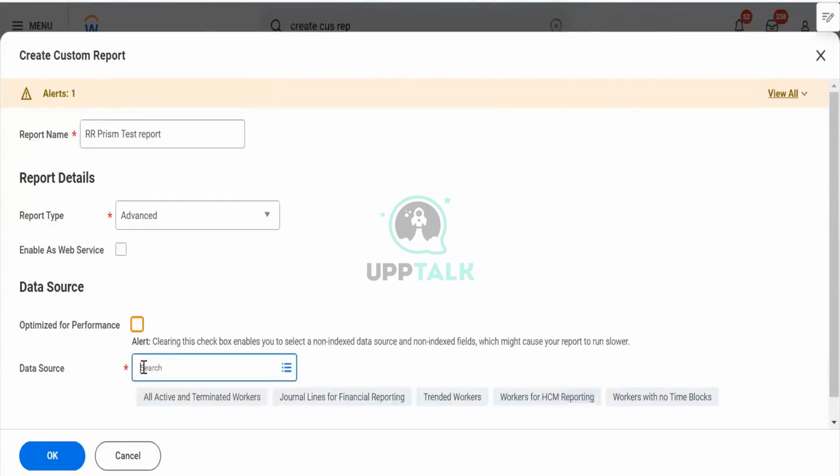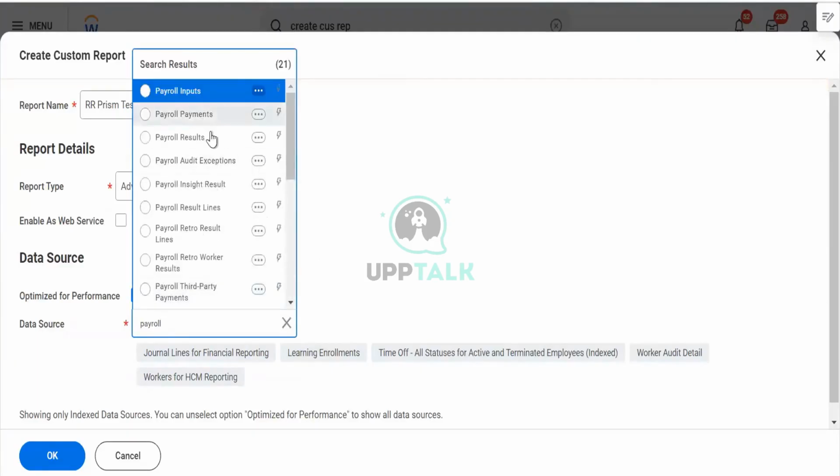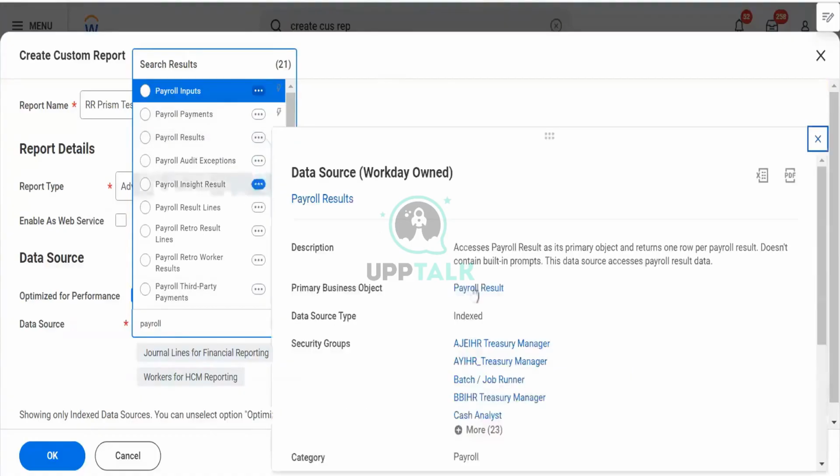But let's say I check if I get something for payroll. This is payroll results. If I see, it accesses payroll result as a primary object and returns one row per payroll result. What is a payroll result? Let's say for a worker, payroll is being processed.